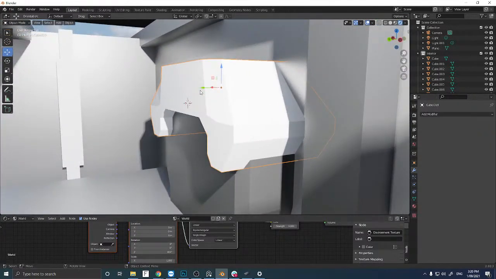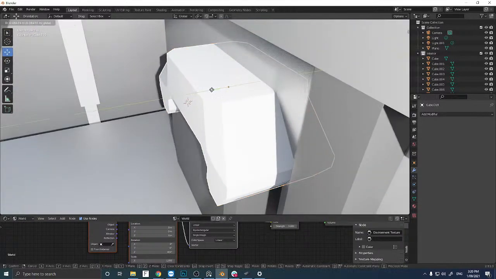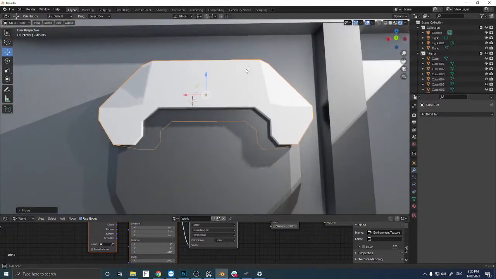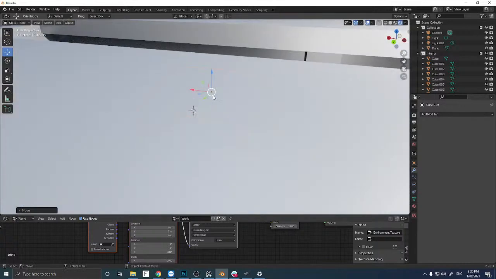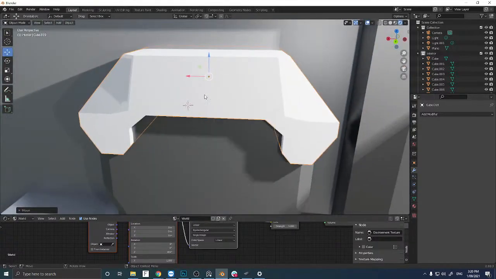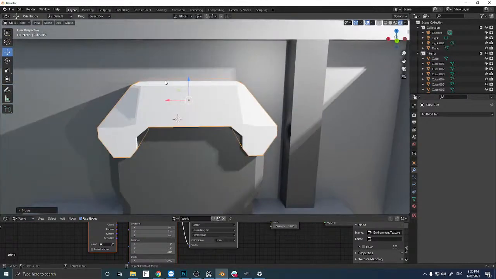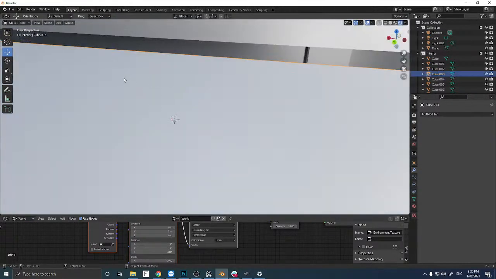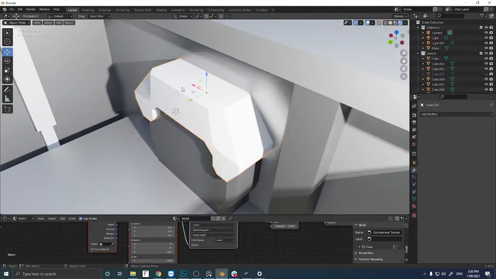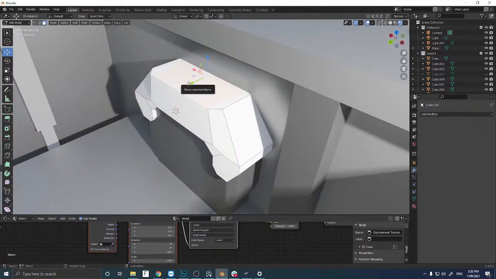Cool. So I'm just going to move this back in. Move this back in. And what I might also do, so we can get some other angles going on here, is I'm going to try this. Let's hide that. Let's hide this roof. All right, let's grab this part, tab in, just select the top.